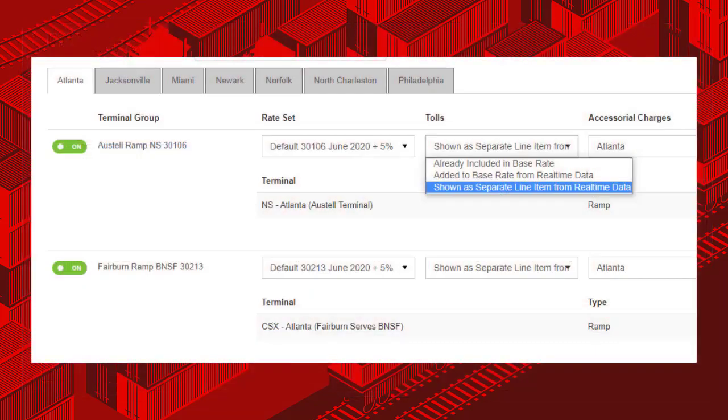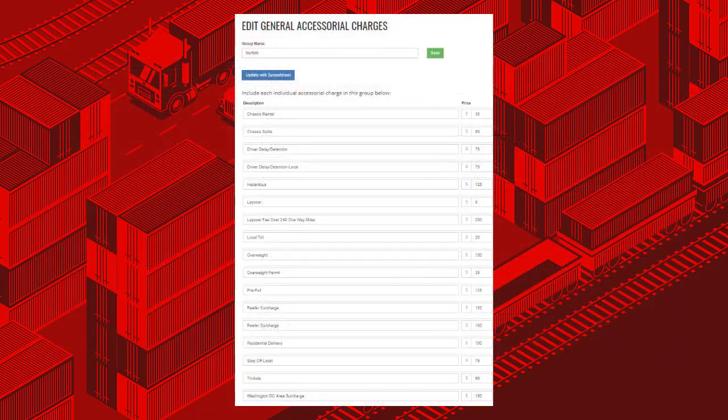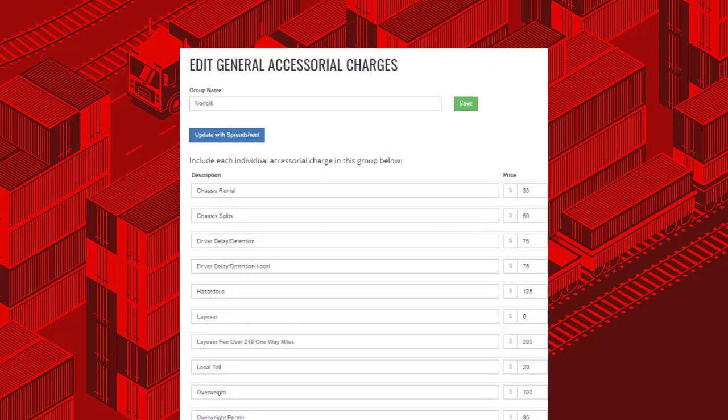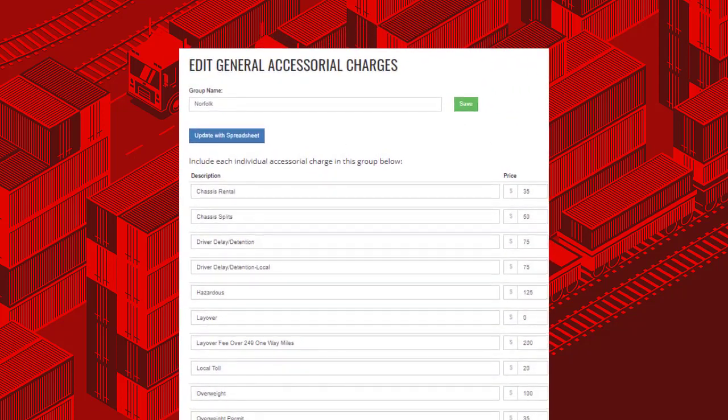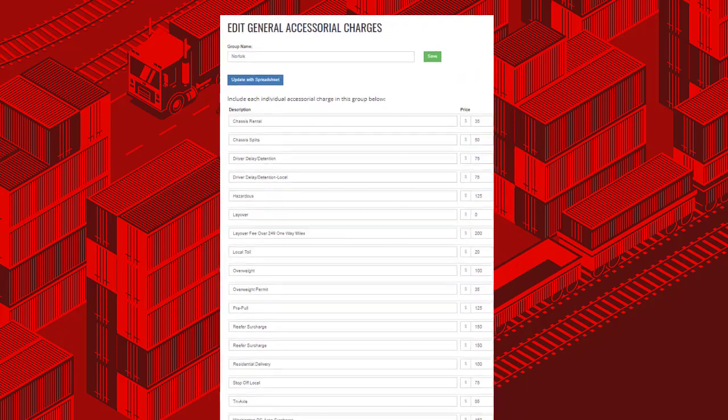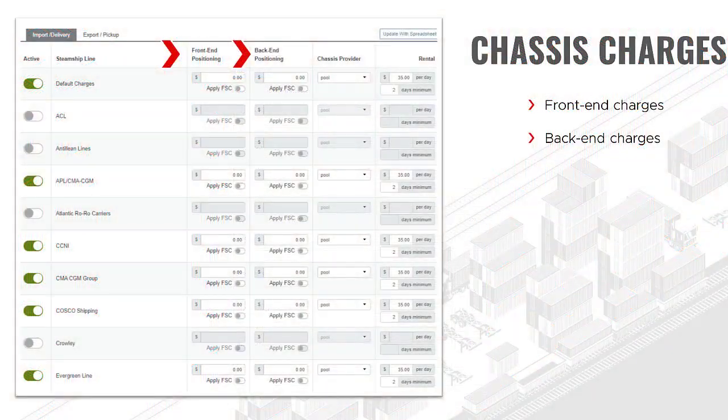To calculate tolls, there are two options. They can be added manually or using our connection to PC Miler. General accessorial charges include hazardous and reefer fees, as well as common things that come up, like driver delay and stop-off charges. Add them by using the freeform fields. They will be displayed based upon the rate group you assign them to.